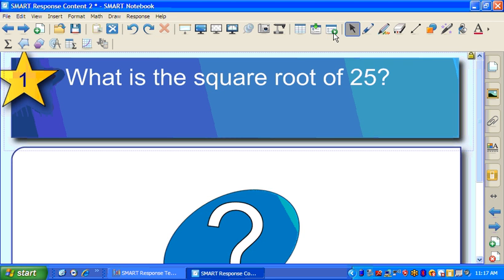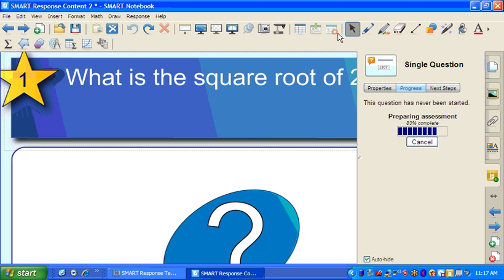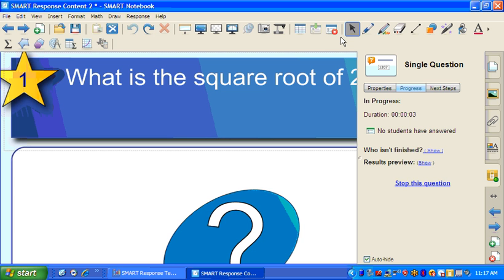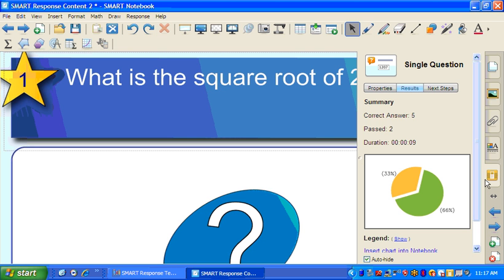Once you press the Start Assessment button in the toolbar, I'm going to send it to student clickers and they can begin responding. And you'll see once you stop the assessment, that the data is collected in the Smart Response tab as before. However, this time you do have a green section letting you know that this was the correct response, that 2 students passed, and on student clickers, they're getting feedback on how they did on this assessment.